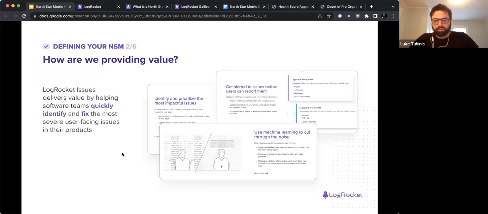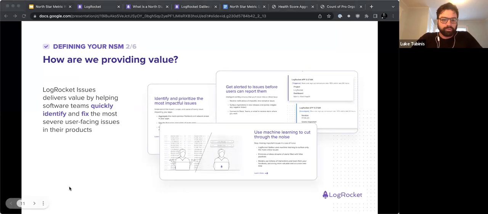So in terms of how we actually provide value, we're helping software teams identify and fix the most severe user-facing issues in their products. And that means recurring, right? It's pretty simple, but fixing one issue and then not logging in isn't really what we're looking for.